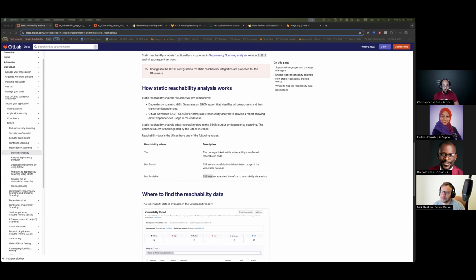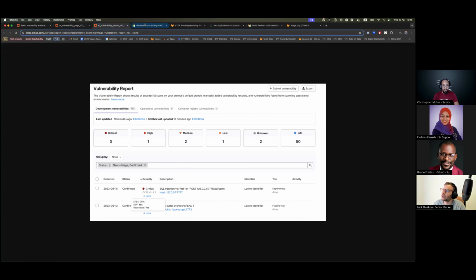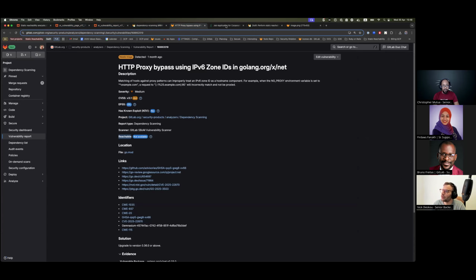And the other job, dependency scanning with reachability, also generates the resulting SBOM as an artifact, right? So the first one will generate the SBOM as an artifact, and the second one, I'm assuming, will also generate one. Let me find this picture.